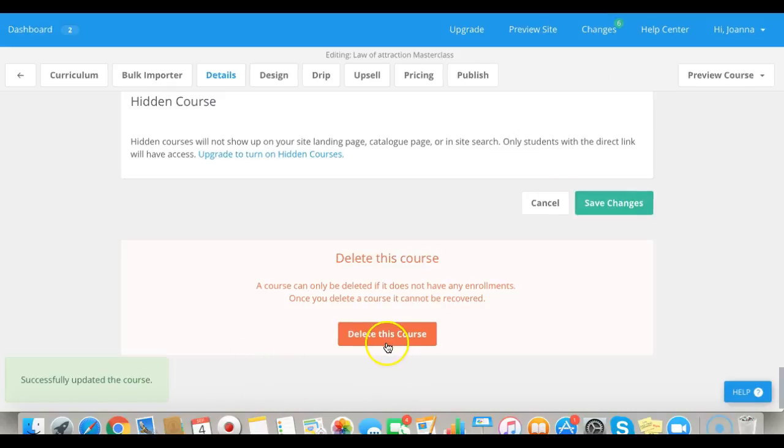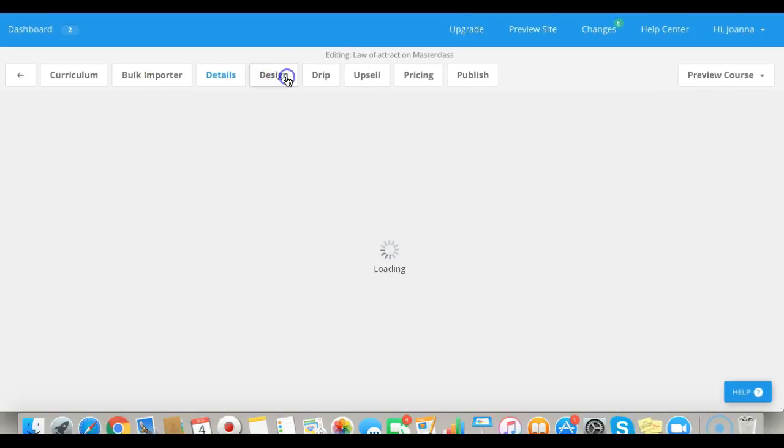Okay, so if you wanted to delete a course that you had created, this is also the details page where you would go ahead and delete it. So the next part is design.